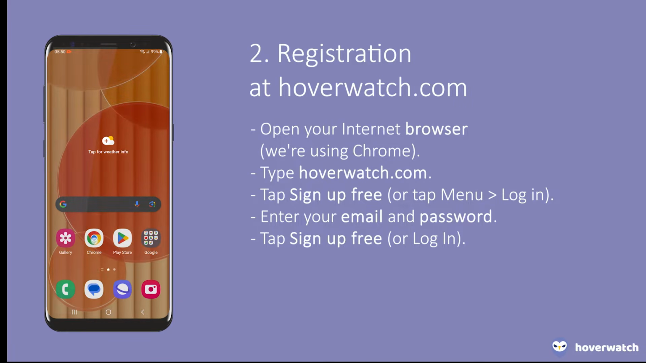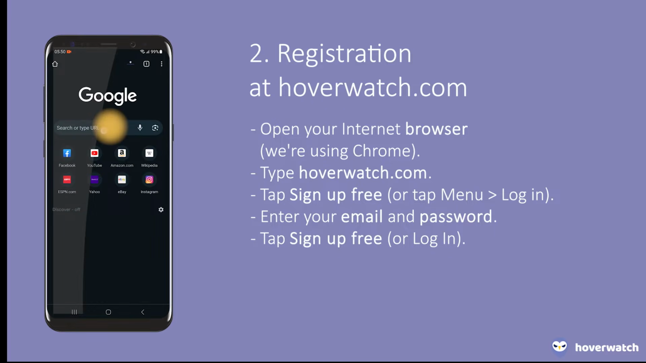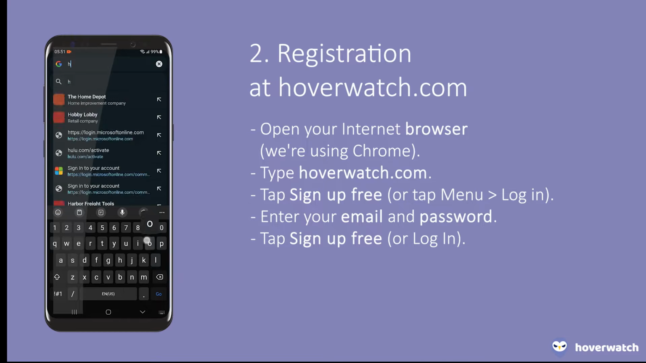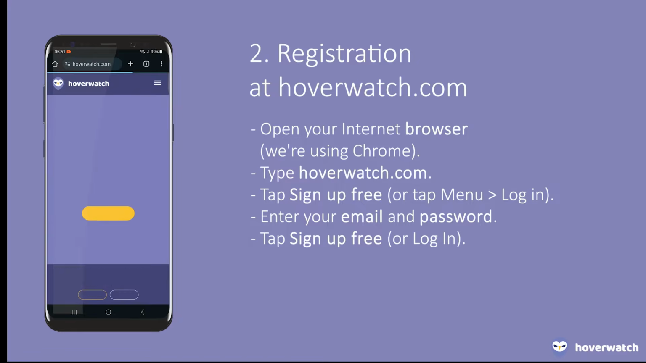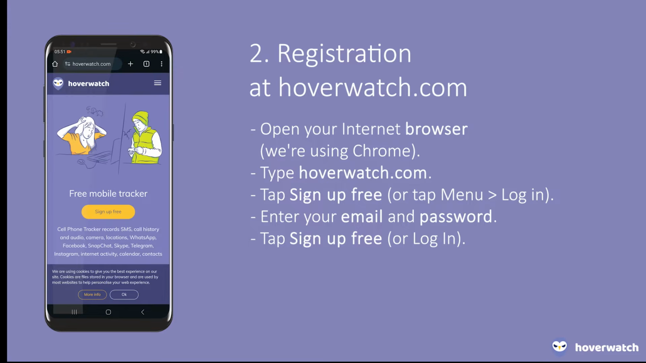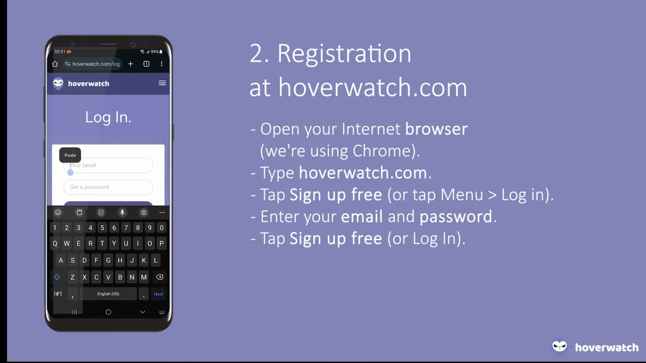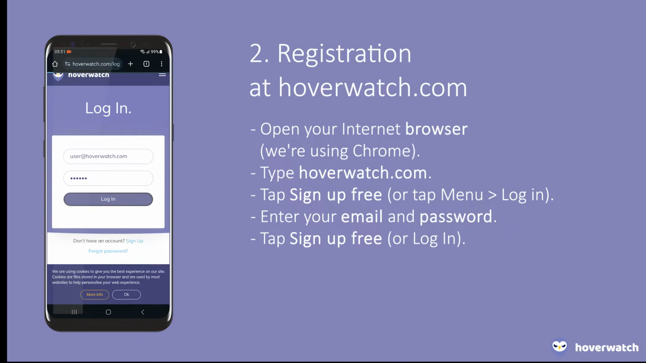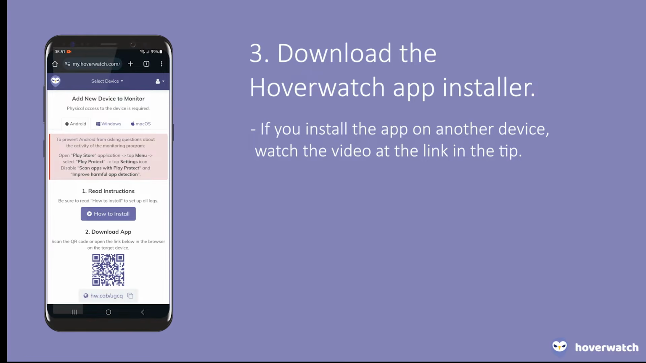Open your internet browser. We're using Chrome. Type hoverwatch.com. Tap Sign Up Free, or tap Menu Login. Enter your email and password. Tap Sign Up Free, or Login. The next step is to install the app on your device.